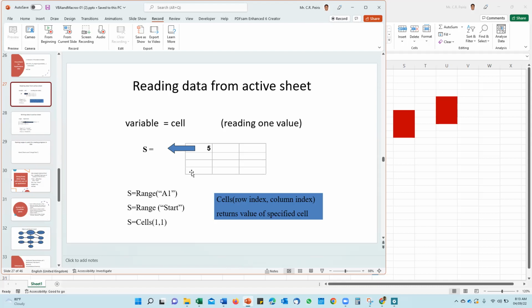How we can identify a cell in Excel. Here you can see there are three methods. The first one is you can write, and I will explain the variable concept later. Suppose at this point, a variable is a place where we can store a value. Here, S is a place that can hold a value. Then we can select a specific cell using this formula, range A1.